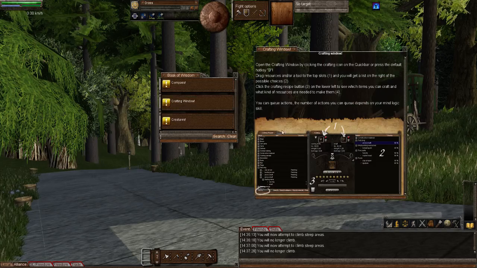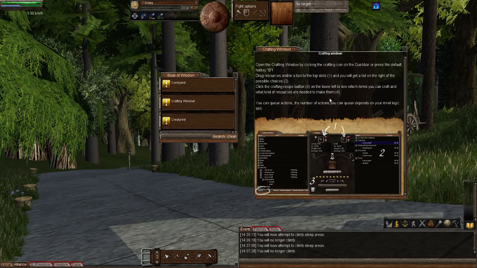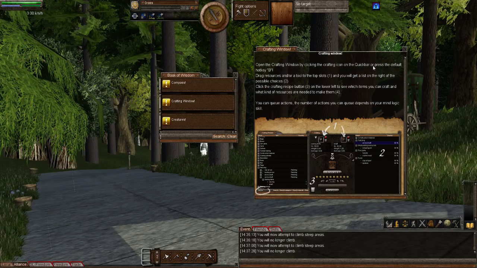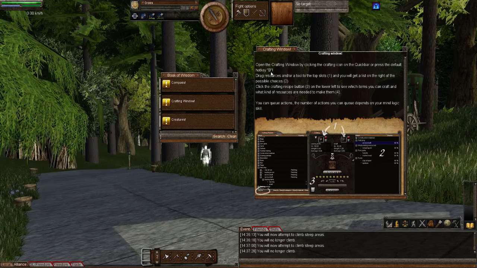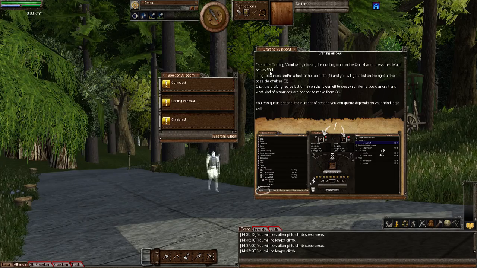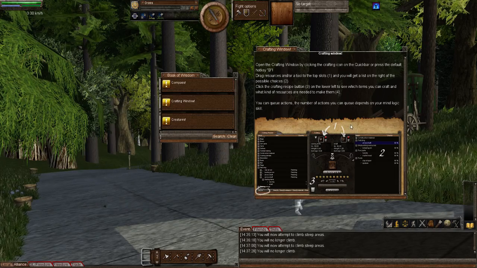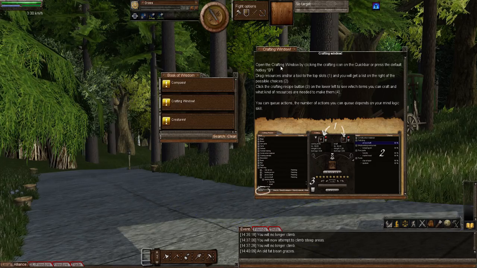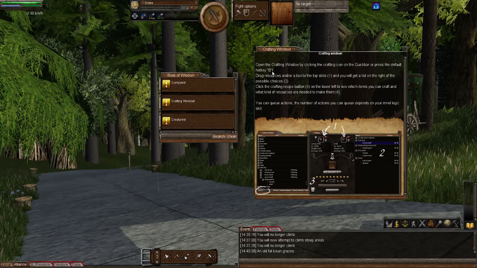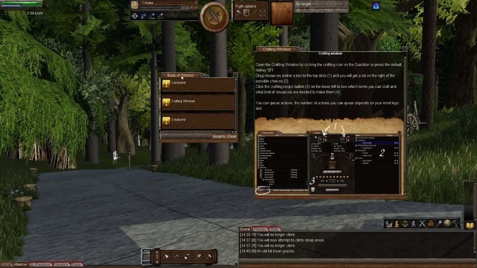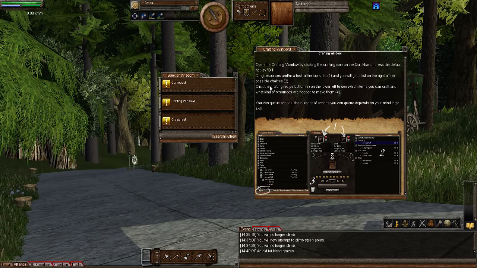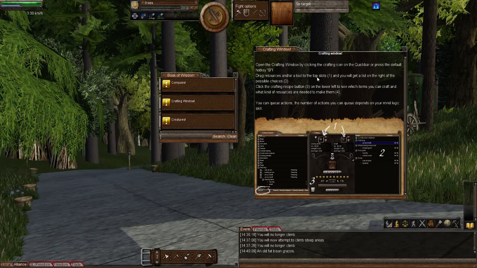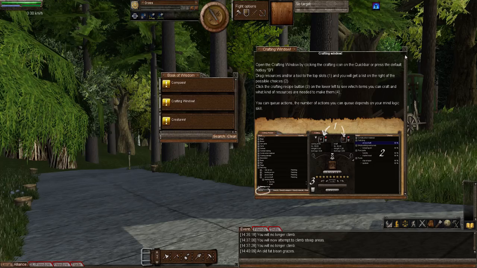Crafting window. So this covers all you need to know with that. Open the crafting window by clicking the crafting icon on the quick bar, or press the default hotkey, the B key. Now with me, I've remapped a lot of my keys, so perhaps they won't work the same. But remember, this book of wisdom is aimed at new players, and so if you forget how to do something, this is your best friend. So there we go, it tells you how to open up the crafting window.